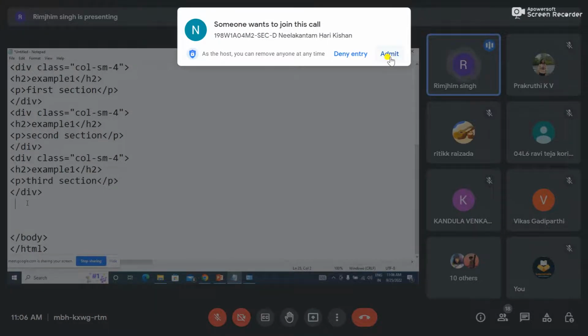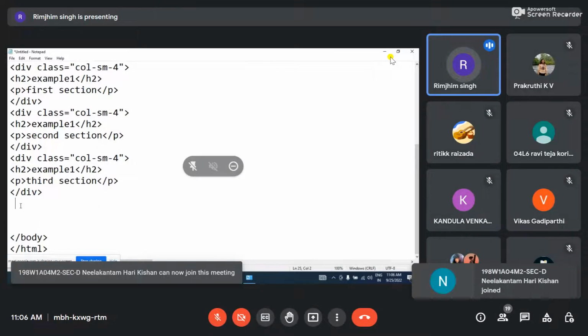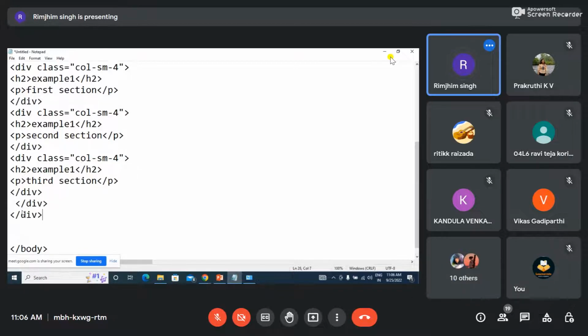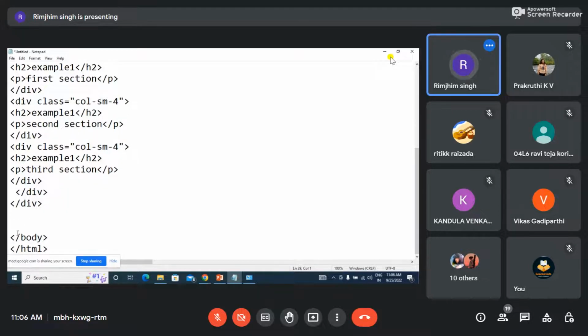Okay, and then after this, I guess one for row and then one for container. I need to have 2 more divs. So this is the thing, like if you're using Notepad++, you do not have to make sure that you're closing the tag which you're opening. That would come automatically.